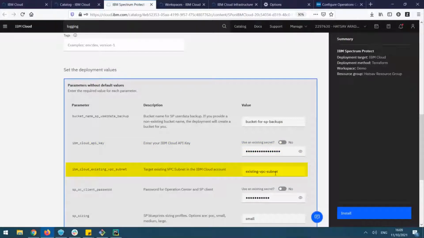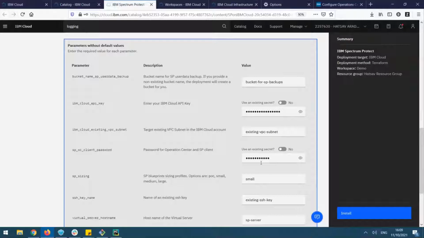This deployment runs on an existing VPC, and since it already has a VPC, then probably the client already has a subnet, so we are requesting the subnet name. In this deployment, we're not creating a new VPC, we're not creating the infrastructure of the network. The prerequisite for this installation is to already have a configured VPC. So this is the part where you have to provide the subnet. Here is the password. The client has to provide a password for the application itself, for the operations center, and for the Spectrum Protect client.